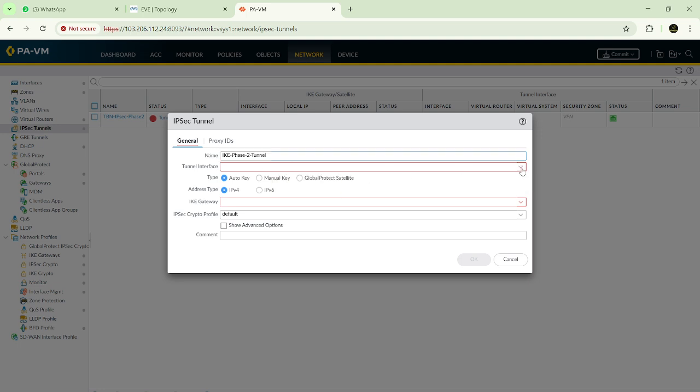And the tunnel interface we configured in the first step. What is the tunnel interface that we have configured? Tunnel interface 3. The type is auto key, manual key, or global protocol. Auto key means whatever parameters we have configured, it will rekey automatically. Manual means, suppose the tunnels are up and running and something happens in between with the traffic flowing through the tunnels, and one of the phase 1 or phase 2 tunnels goes down. This is for phase 2.